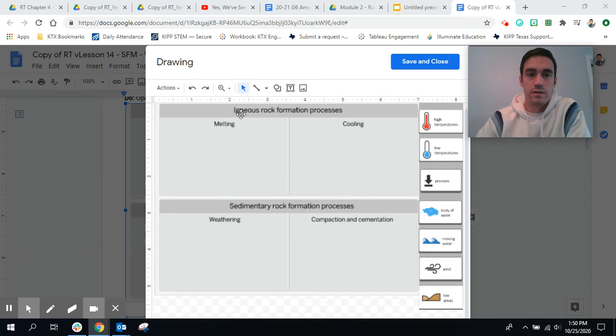So we know what the formation process for igneous rock is. It's melting and then cooling. And then we know the formation process for sedimentary rock is weathering and then compaction and cementation. So which of these would you associate with each box? They will not be even. You won't have two in each box. Some might look like they have a lot more, some might look like they have less, but that is okay.